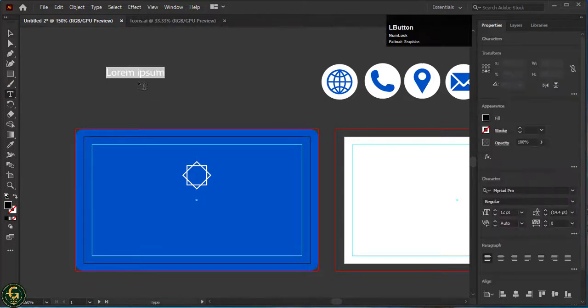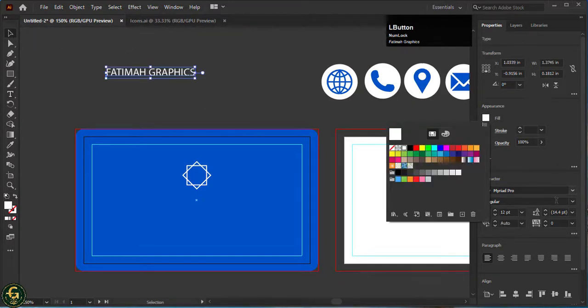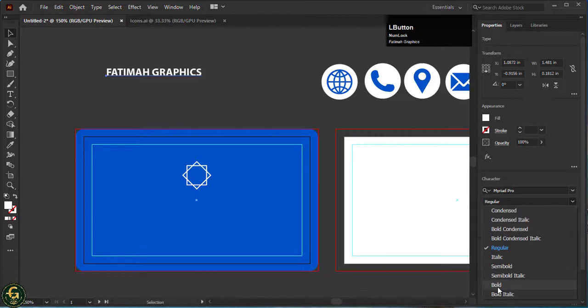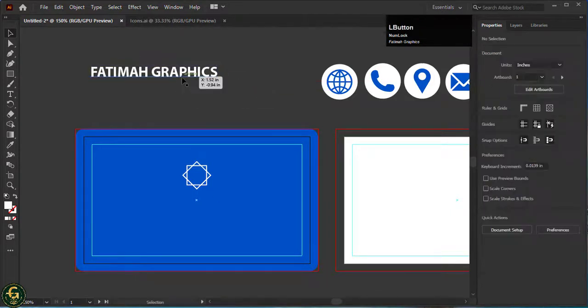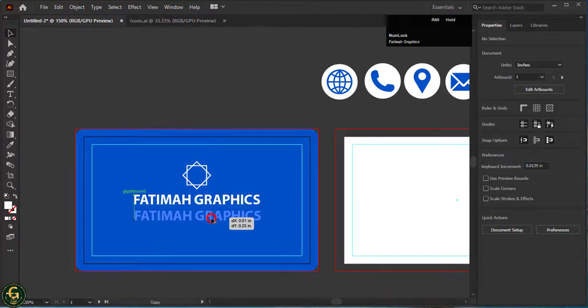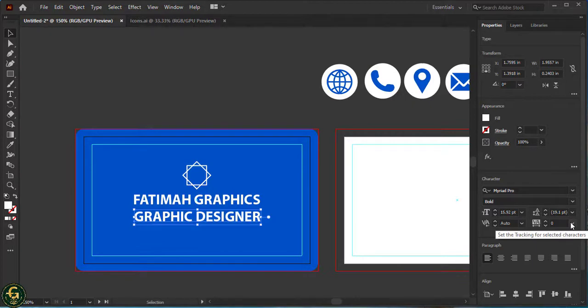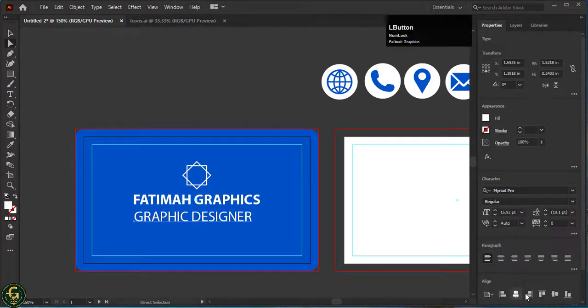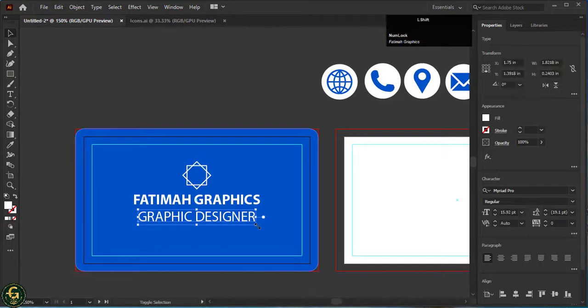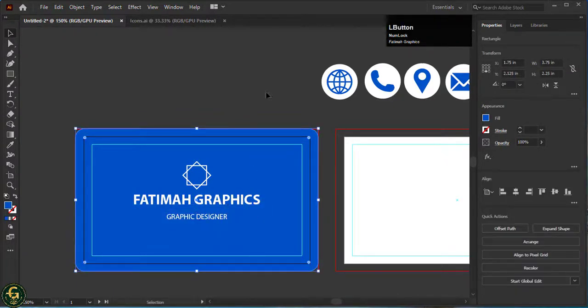Now the next step is to type the name of the company. I am typing Fatimah Graphics in a bold font style. Adjust it in the center. Now duplicate this text to type the designation of the person for whom you are designing this card. I am typing graphic designer. This time make the font regular and decrease its size because the size of the designation should be less than the company name. You can type anything you want, like manager or CEO.